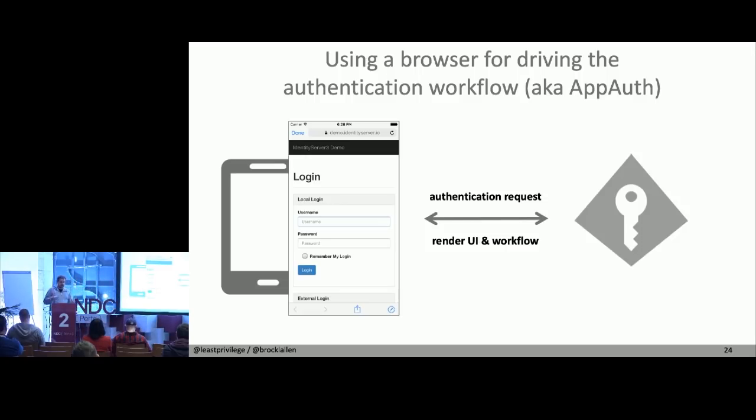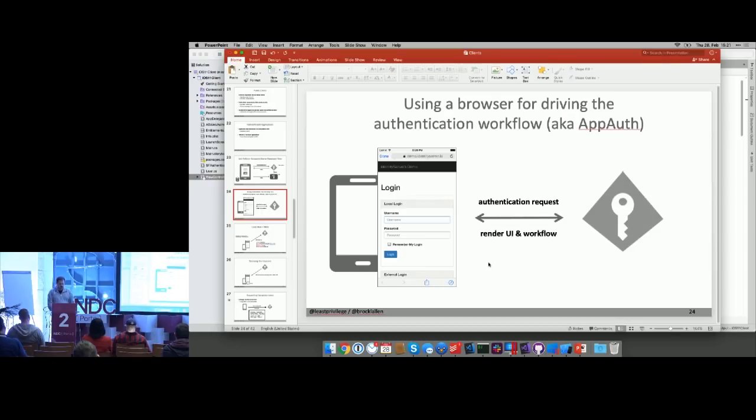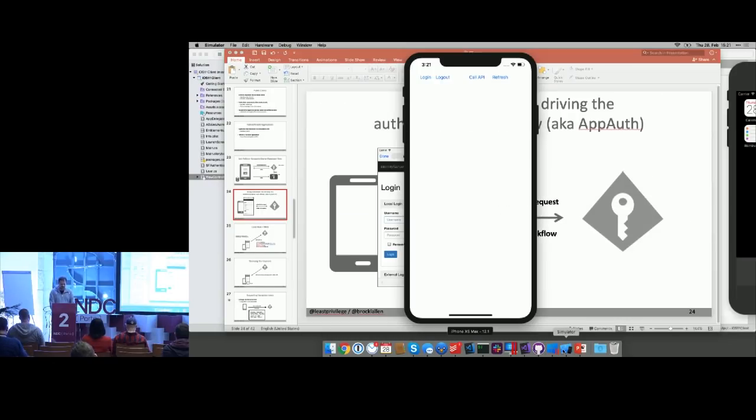where the client opens a browser, so to speak. It goes to your already existing login page where you have all your logic already in place, right? You log in there, and there are techniques to transport the tokens back from the browser into your application. Before we actually talk about these techniques, I can show it to you, just to see how it feels. So that's an iPhone, apparently.